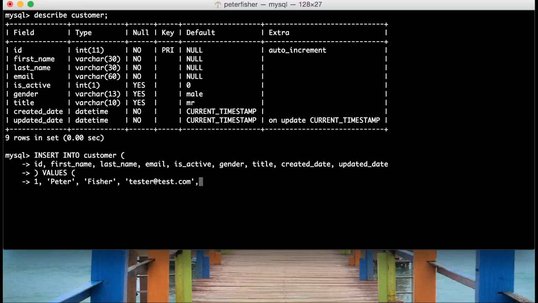which is just a dummy email, tester@test.com, and then the is active, which is an integer with a size of 1, which means that it can be 1 or 2 or 3 or 4, but it can't be 12 or 10 or 316. So we're just going to supply that as 1. And then, what's the next? The gender, which I will put as male. And then the title, I'll just use the default, which is Mr.